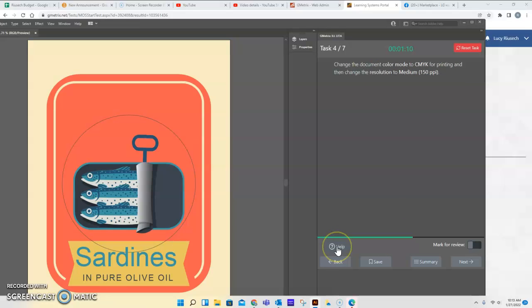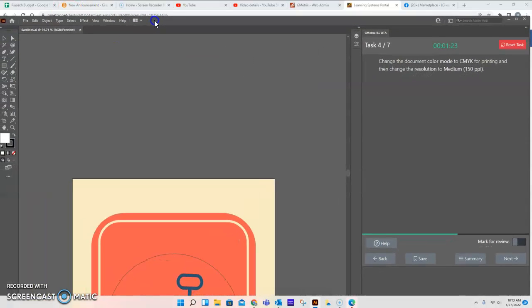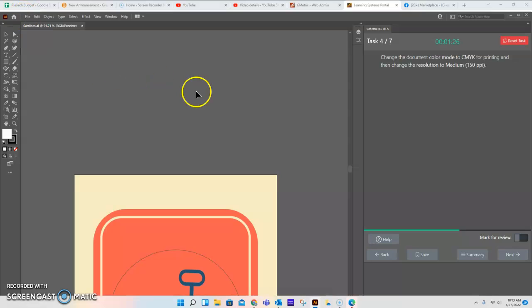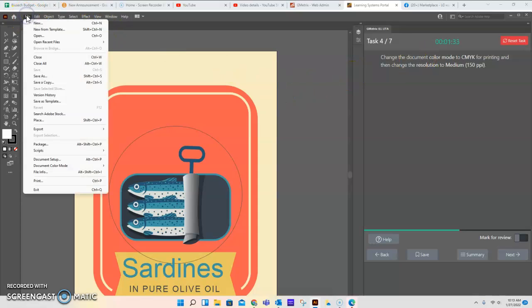So we of course can go to help and learn, but I do encourage you to go ahead and take advantage of the fact that you do have all of your stuff here that you can poke around. Okay, so if I were going to change document color, I would try File first and see if there's anything named Document. Document Setup. Oh, look, hey, Document Color Mode. Isn't that what they're asking us for? So that is going to be where your CMYK is. So I found it not really knowing where it was going to be.